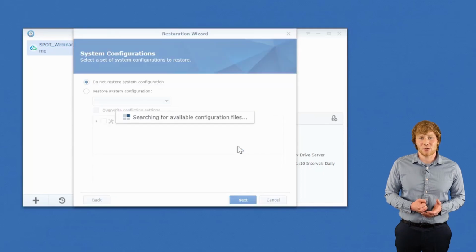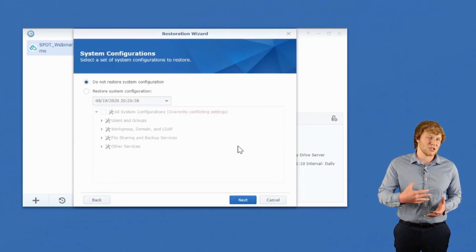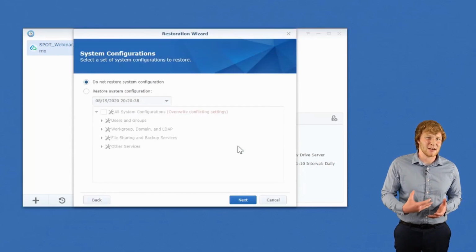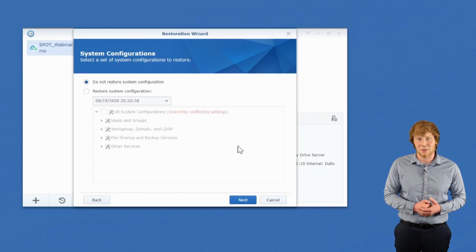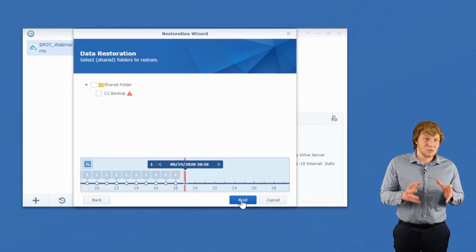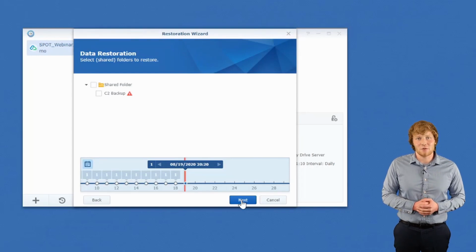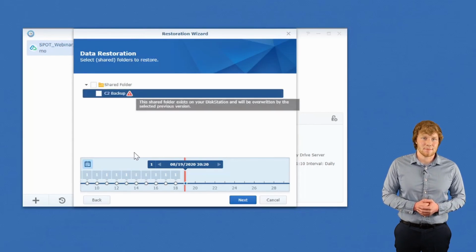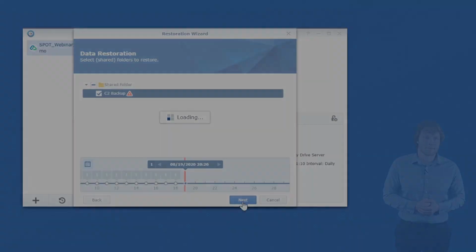It's going to ask if I want to restore any configurations on DSM. Now for this, I just want to get that VM back up. So I'm going to say that I don't want to restore any of that for now and click Proceed. Now we're going to restore this as C2 data. So I'm going to go to this C2 backup folder here because that is where the VM backup is hosted. And then I'm going to say that I want to restore that. And then we're going to click Apply.